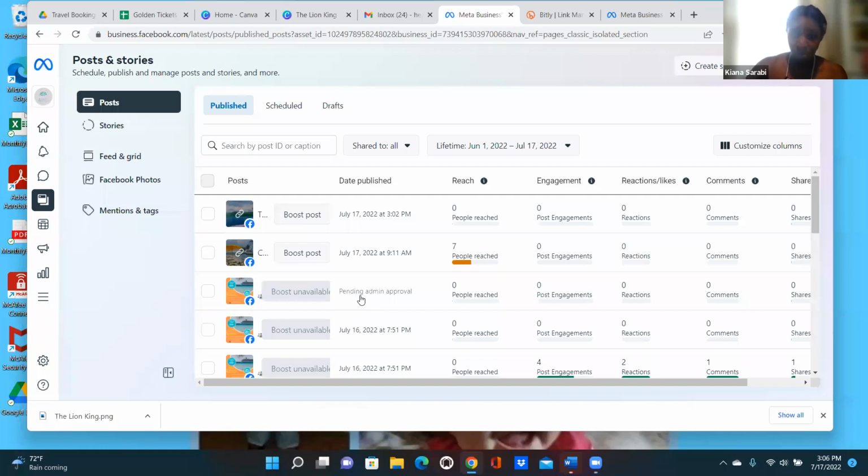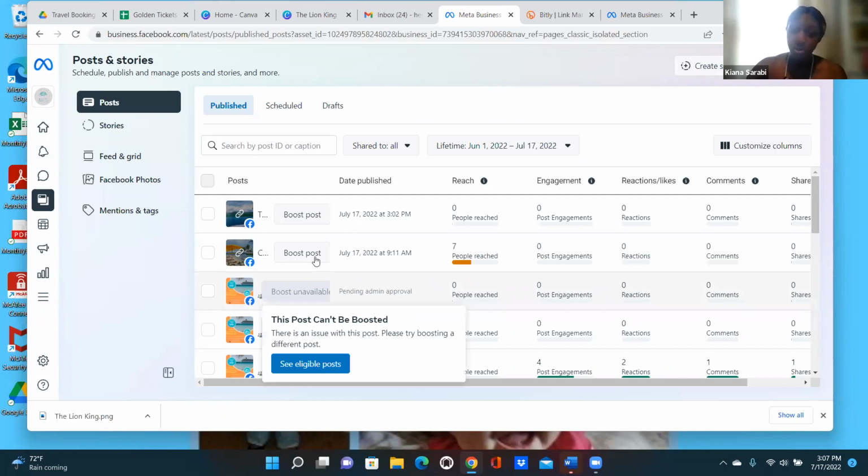Like, see this one here, pending admin approval. This means I tried to post into a group and it's still pending. So that one hasn't really gone yet.